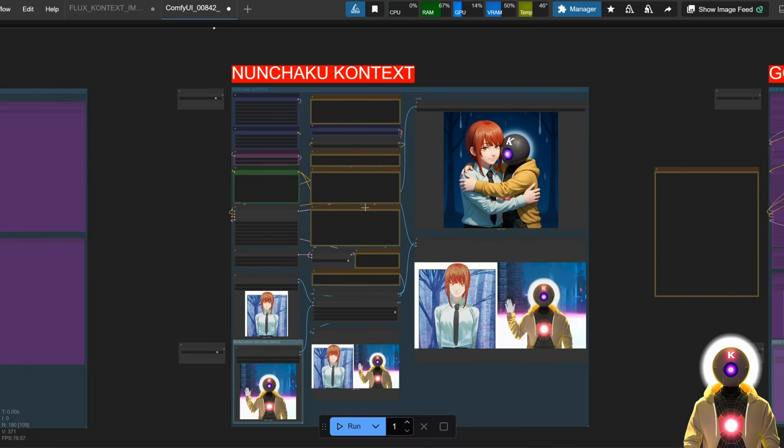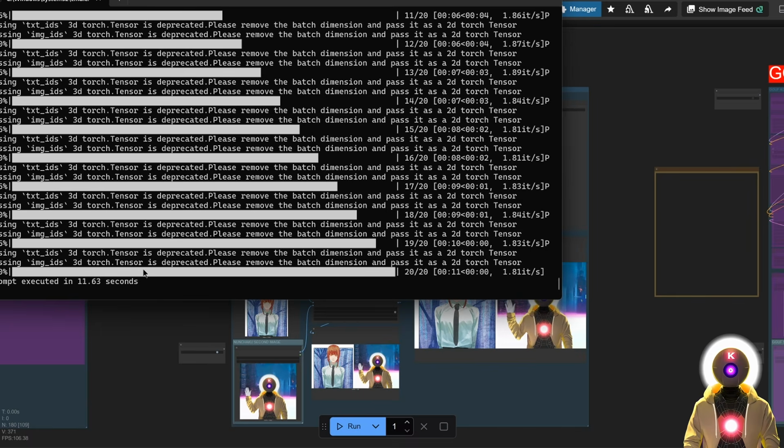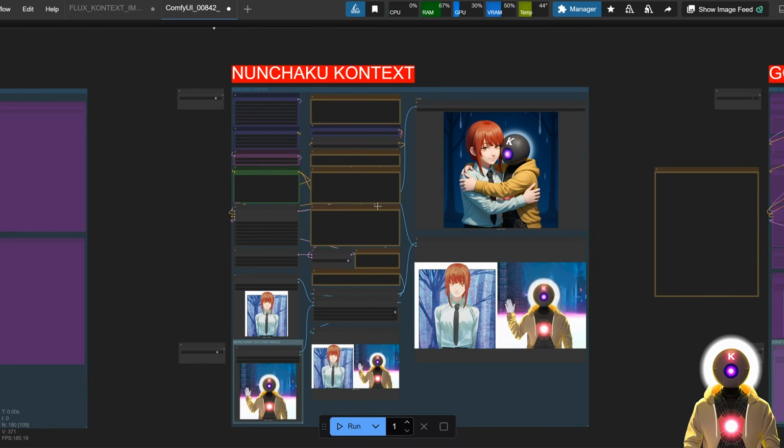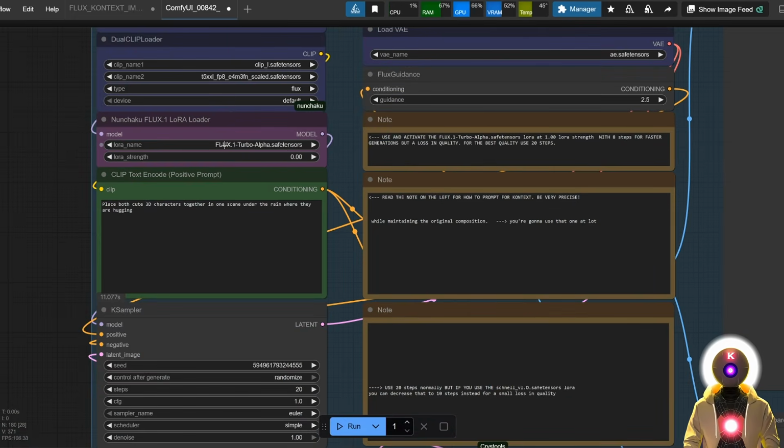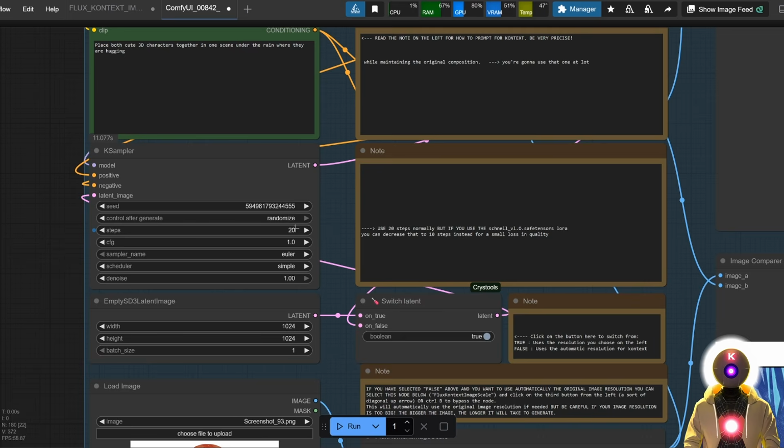Oh, and also another thing, I know that I talked about the Nunchaku context model being extremely fast and being able to generate an image like this in under 12 seconds, but you can actually, guess what? Make it even faster. Yeah, this is not a joke. You can actually use a LoRA called Flux 1 Turbo Alpha that allows you to generate images with only 8 steps. So for this, you're going to increase that strength to 1, and then here, in the steps, instead of 20, you're going to change it to 8.